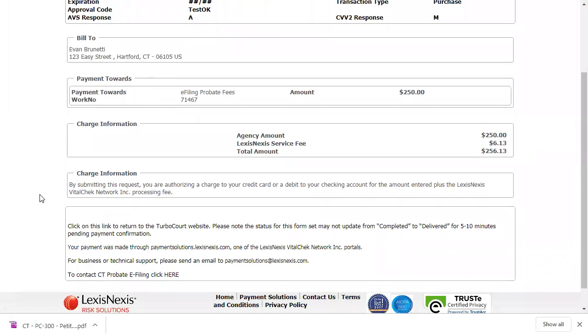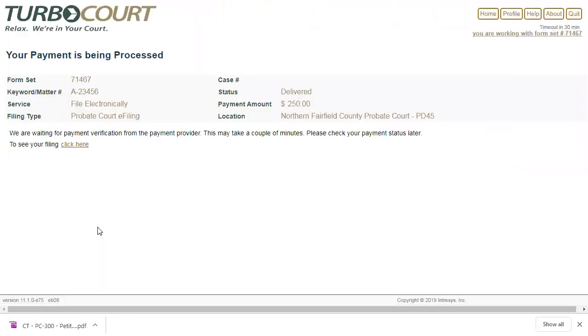And what you're going to see on the LexisNexis receipt at the bottom is a sentence that says, click on this link to return to the TurboCourt website. Doesn't look like a link, but it is. So just click on that sentence. And when you do, we'll return you to TurboCourt. And sure enough, my status is now delivered.